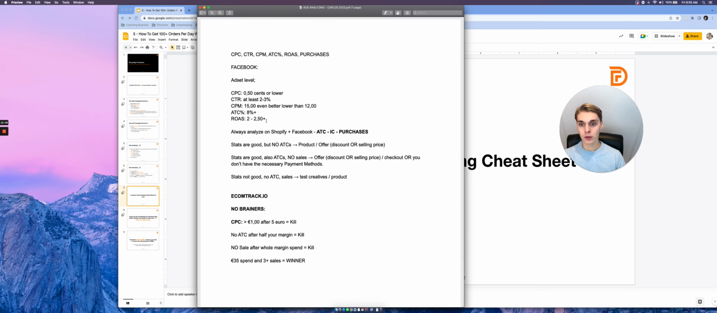So on Facebook, you'll do this, as I said, and analyze always on Shopify and Facebook, on add to cart, initiate checkout, and purchases to see if it's actually tracking accurately. Okay, this is very important. If your stats are good on Facebook, but you have no add to carts, then it's basically a product or an offer problem.